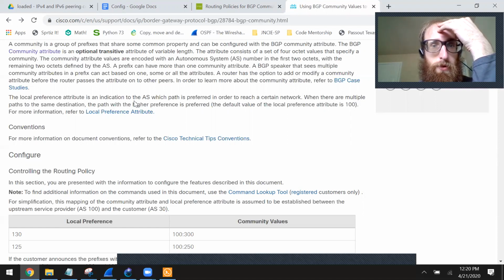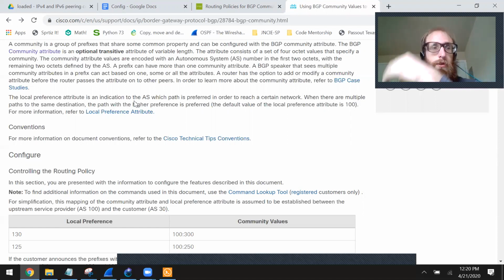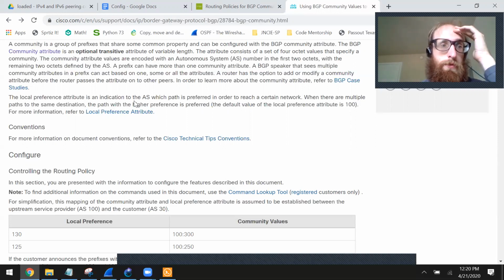A BGP speaker that sees multiple community attributes in a prefix can act based on one, some, or all of the attributes. A router has the option to add or modify a community attribute before the router passes the attribute on to other peers. In order to learn more about the community attribute, refer to BGP case studies.